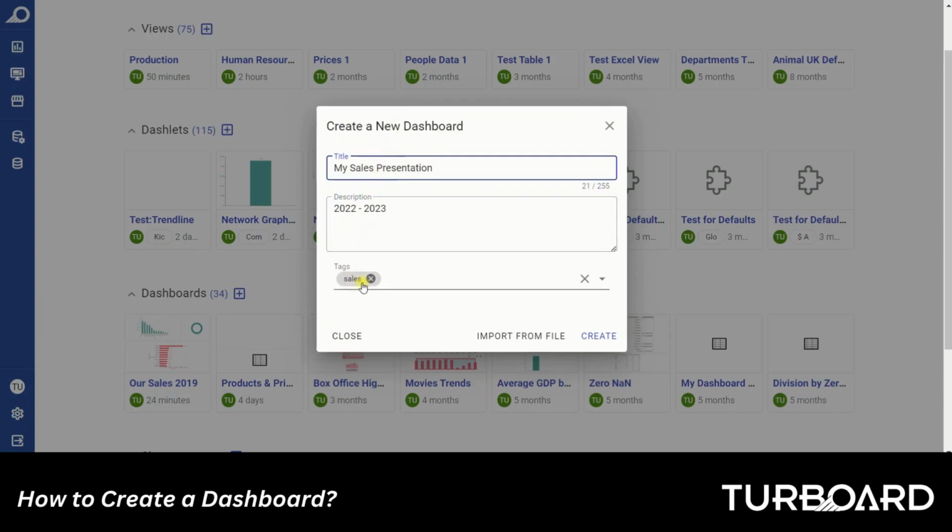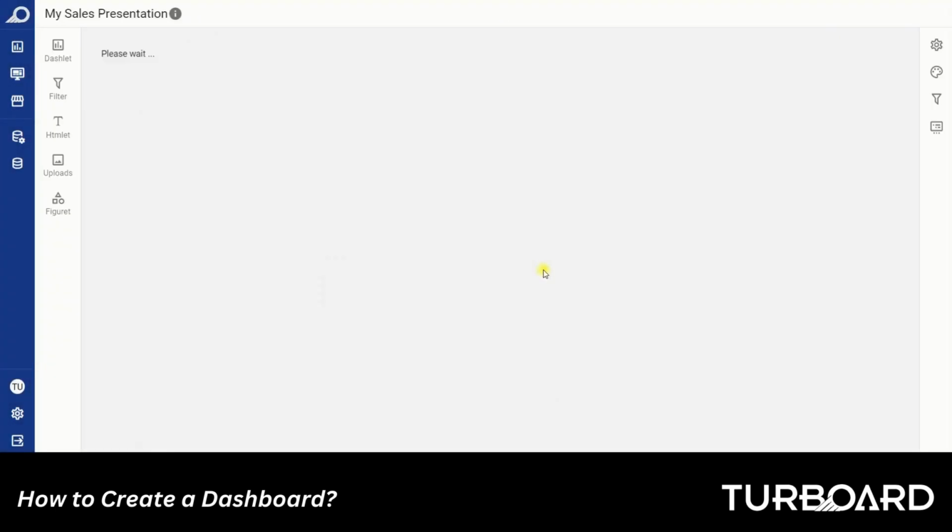Your dashboard will be created and opened with its playground, where you can start adding dashlets to it. Remember, all the dashlets that you want to add to your dashboard must be prepared and created in advance.